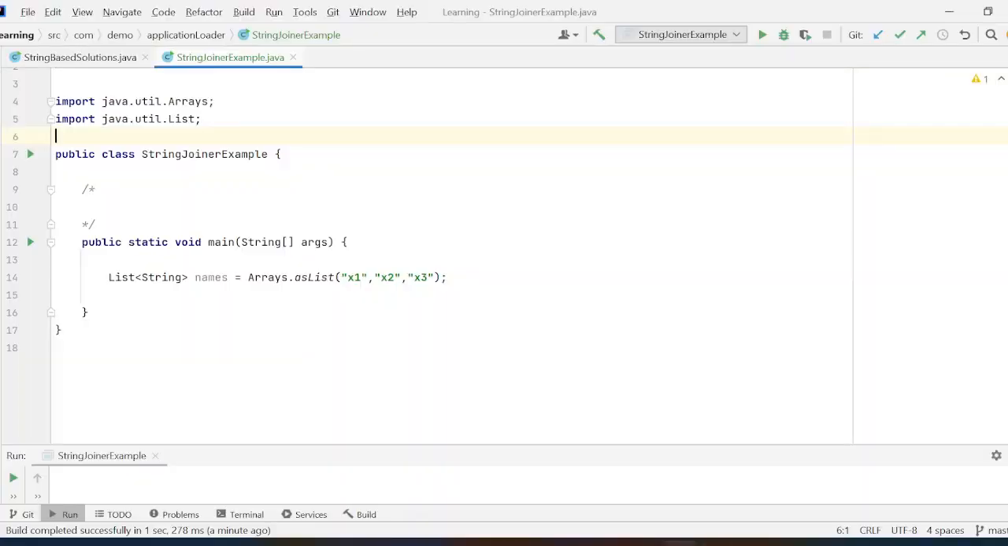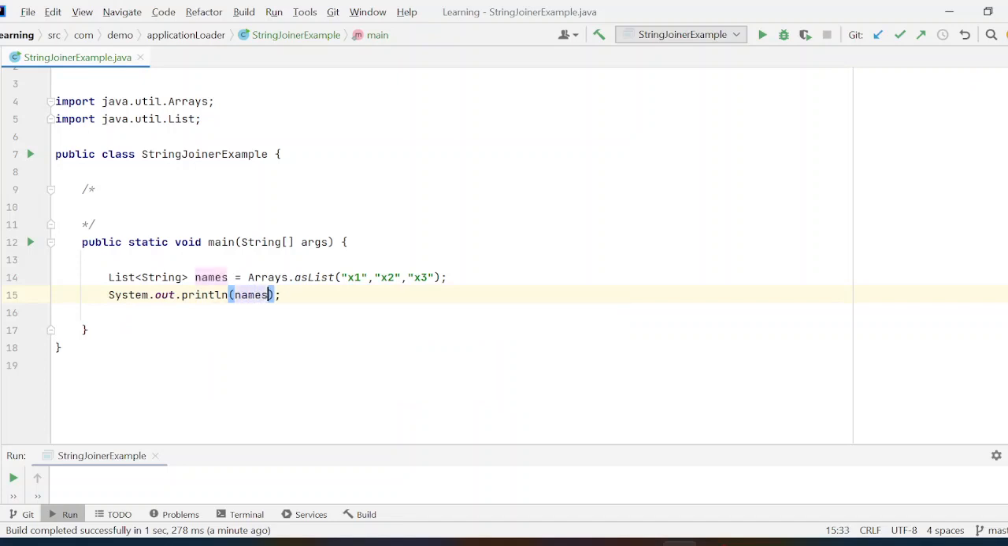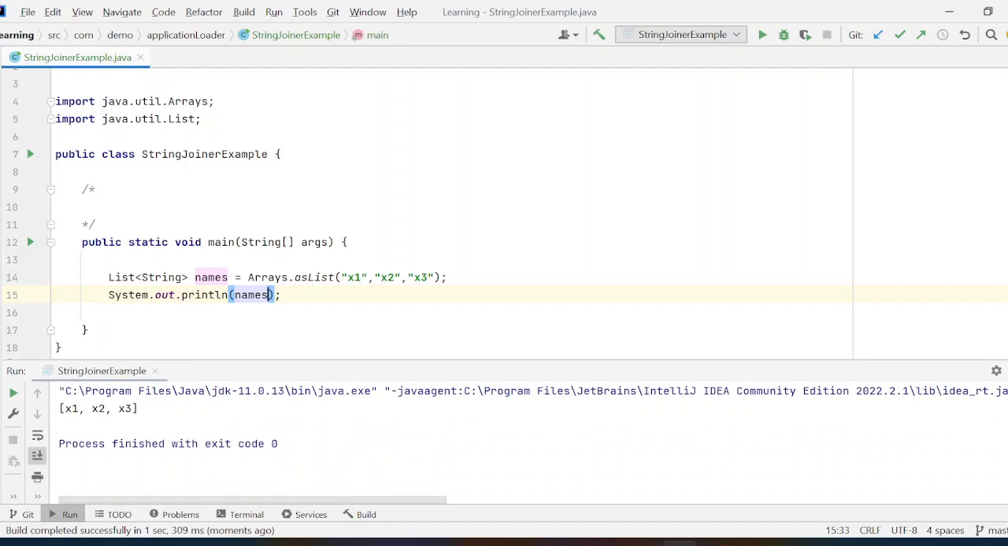Hello everyone. In this lecture we are going to learn about the StringJoiner class of Java 8. Before starting with the StringJoiner, let's understand a few of the terminologies. Let's say here I am having a list of names. I am randomly taking x1, x2 and x3 as the names. Whenever we simply write sysout of names, we get the comma separated values.